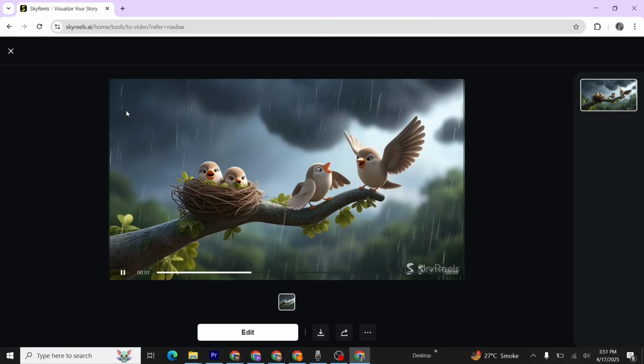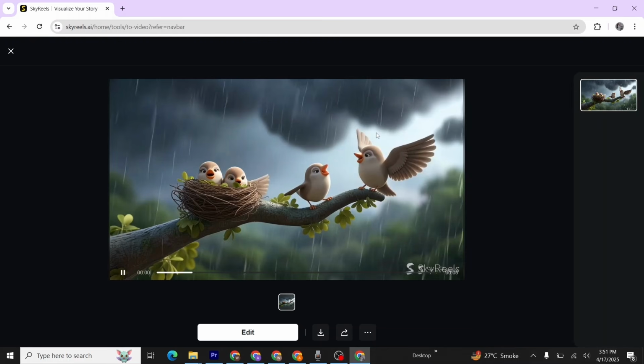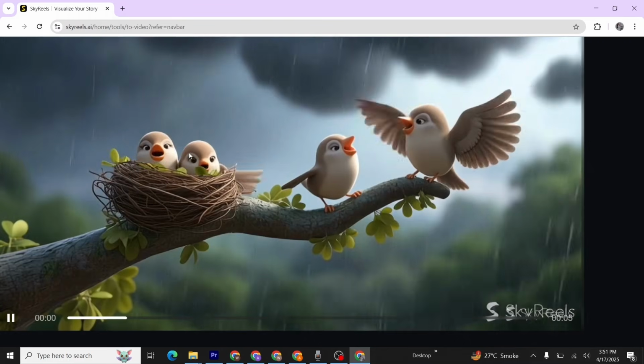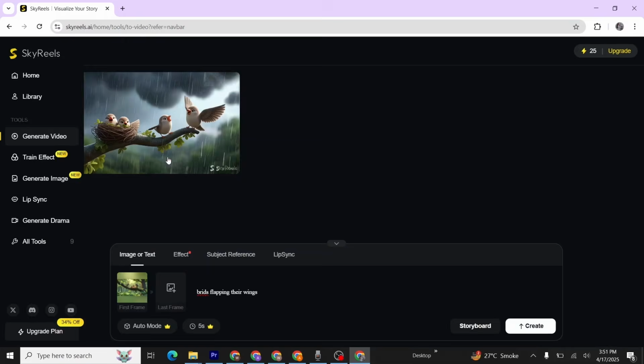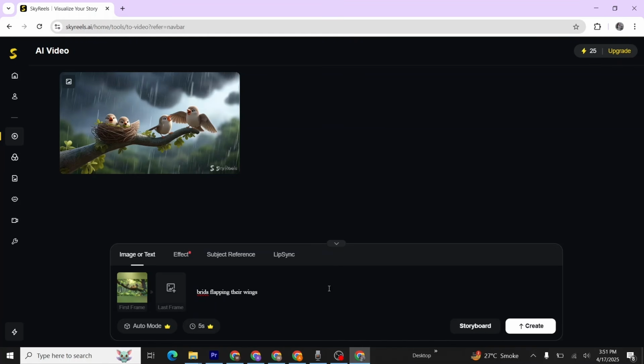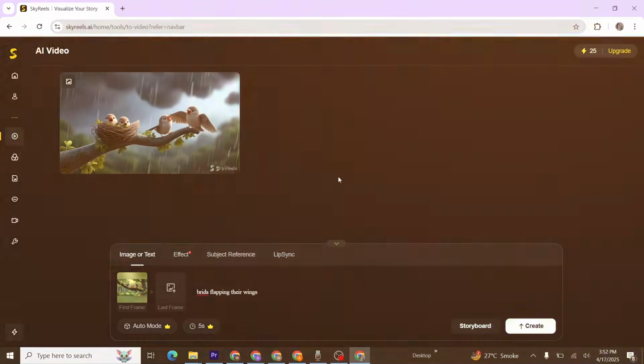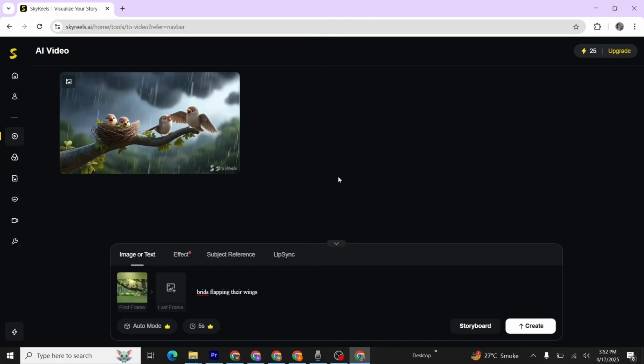Boom! As you can see, Skyreels has created the storm and the rain video for us. You can see the details. As you can see, these two birds are in worry. There's raining, this bird is unstable. You can check the details in this video. Now do the exact thing for the rest of your scenes. Now you got an animated video for every scene.